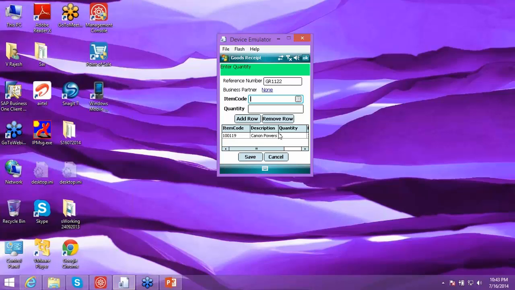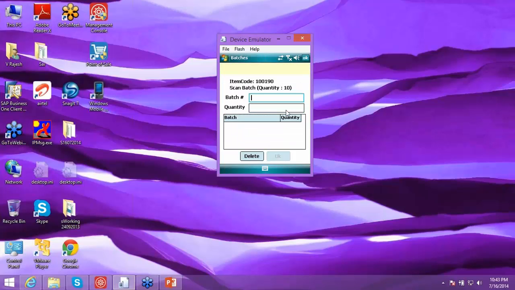Now similarly, at the same time, I'm going to receive one batch control item on the same GR. So the batch control item in my system is this. I say I would like to receive 10 quantities for this particular item, and when I click on enter, it will show me a batch window. Here I can simply scan the batches. Let's say the batch ID I give here is this, and when I tab out, it will automatically take the quantity as 10.